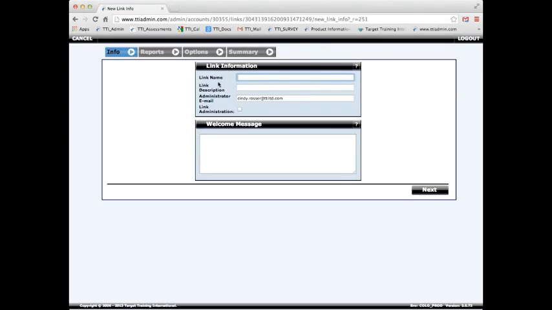All right, so next what we're going to do is, let's say you would like to create a link. The process for creating a link is the same, regardless of whether you are using it for a paid customer or you're using it for marketing. The process is the same to set up a link.